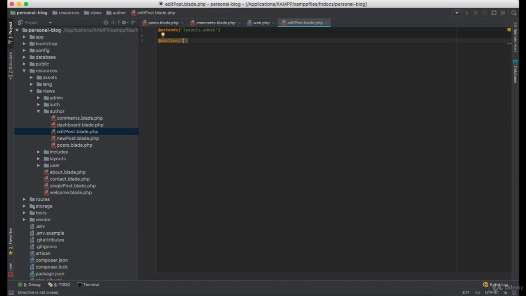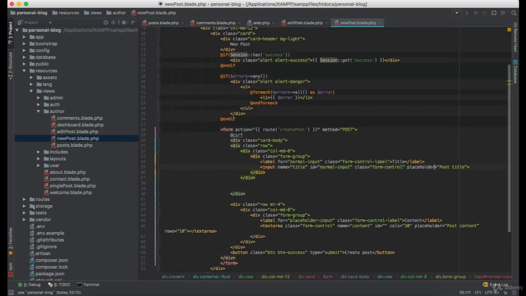Now create title and content sections. And in this case, I would like to make the post title the title of the page. Now for the content part, we can actually reuse the content from new post.